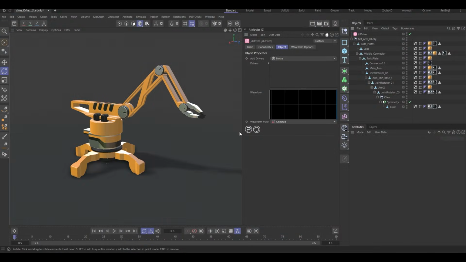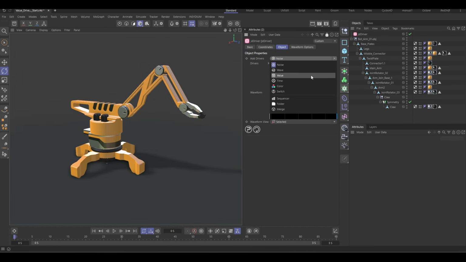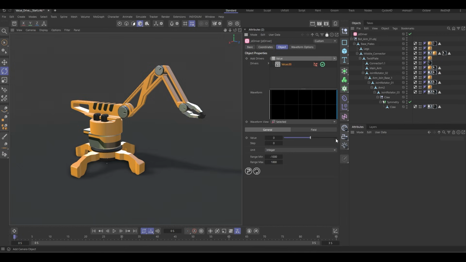Next, we're going to look at the value driver. So in this scene, we've got this robot arm with all these parts, and what we're going to do is we're going to build a simple little control rig using value sliders. So we're going to get a value, and you can see the value is a basic slider. Then we have a step, which we'll look at shortly.